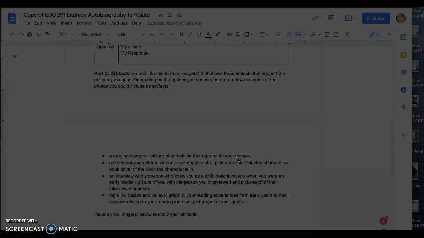Storybook character, that's pretty easy to find. A picture of your favorite storybook character, you could include that here. For the interview, it could be a picture of you interviewing whoever it was. It could be a picture of the questions that you asked your interviewee, however you want to represent an artifact or something that represents that interview. And then for the highs and lows, you will create that graph and include a picture of that here.